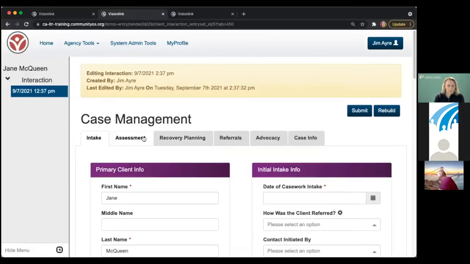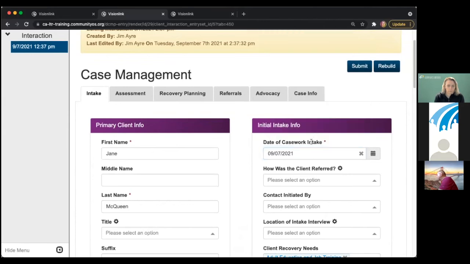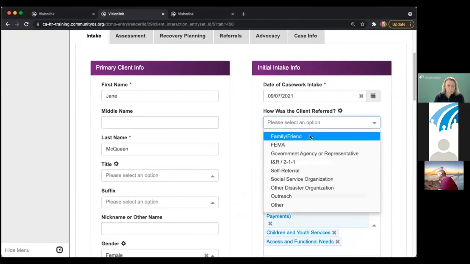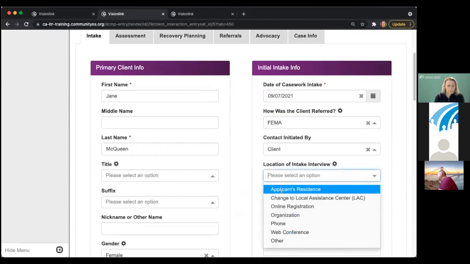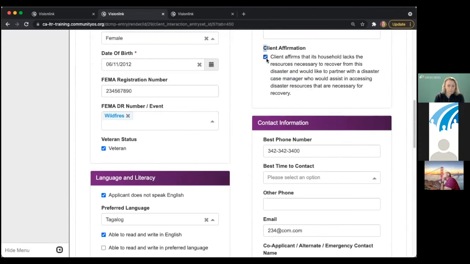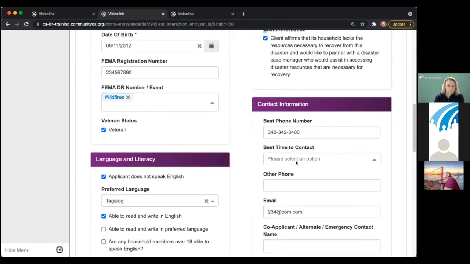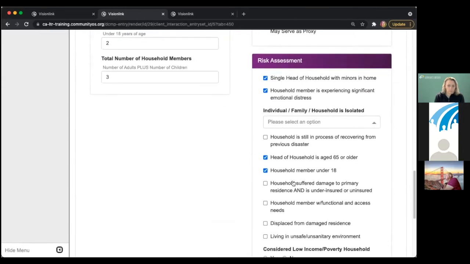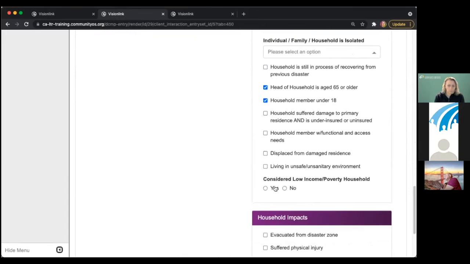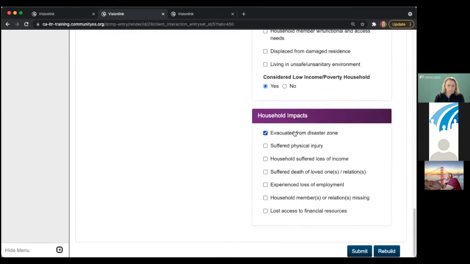I'll scroll back out. Next, we'll go on to date of intake. Client referred, lots of different options here. Who initiated contact, where the intake was, maybe it's a local assistance center. We'll select the client affirmation. Best time to contact, all the fields you would expect. We can continue to the risk assessment. There are additional fields: household members under 18, considered low poverty. That one is presented as a Boolean, so you can capture the negative values.